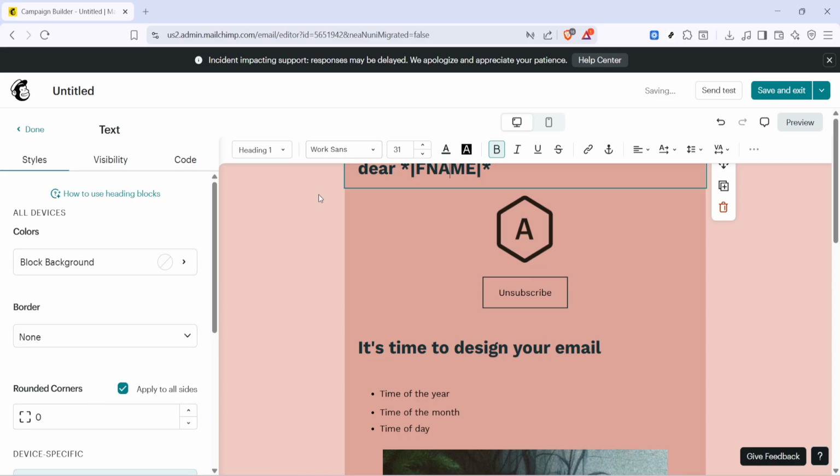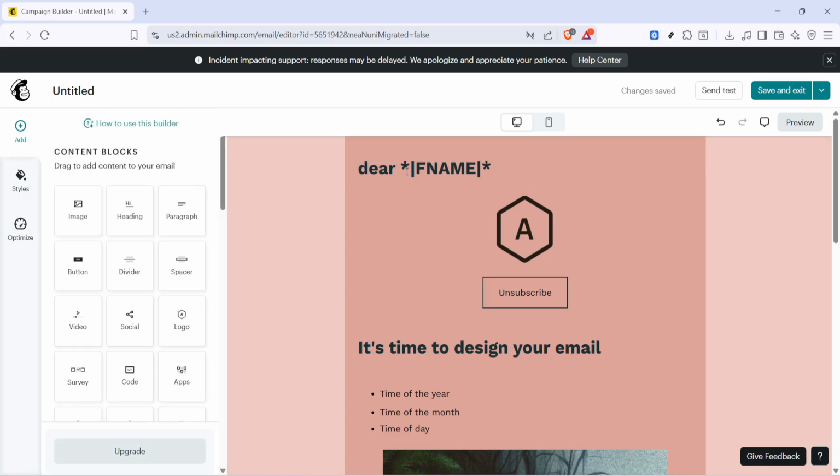A couple of quick tips to make this airtight. Some contacts may not have a first name on file. To keep the greeting friendly for everyone, consider setting a fallback value in your audience settings, so the email shows something like Dear there when a name is missing. Also, use the preview and test features to confirm your merge tag renders correctly with a sample contact. Finally, style the heading for readability. Choose a legible font size, ensure good contrast, and keep it concise so the greeting doesn't overwhelm your content.